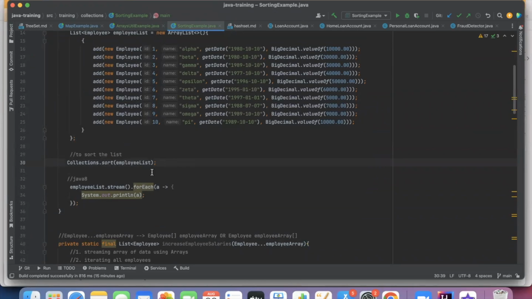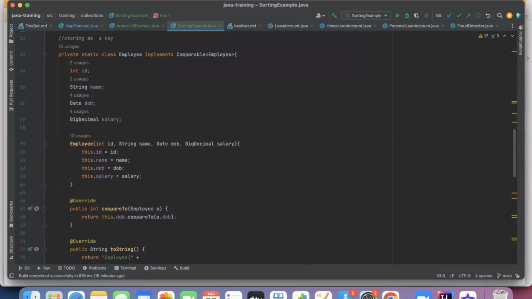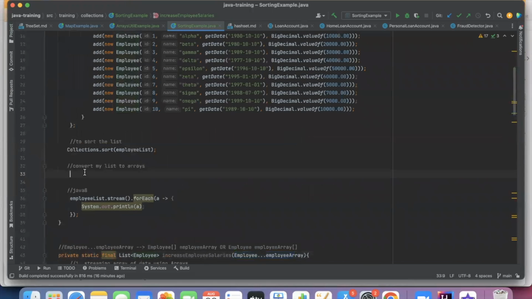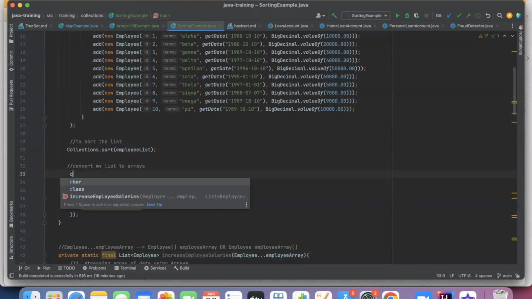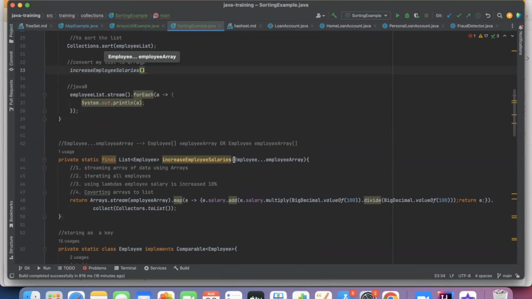What I want to do is convert my list to arrays. Okay. How can you do it? Because the increase employee salaries method accepts an employee array. Okay, let's look at it here. Increase employee salaries. So now I can only pass an array.